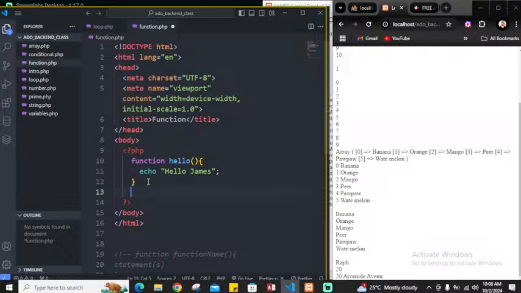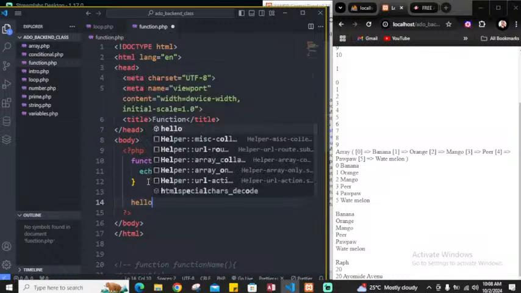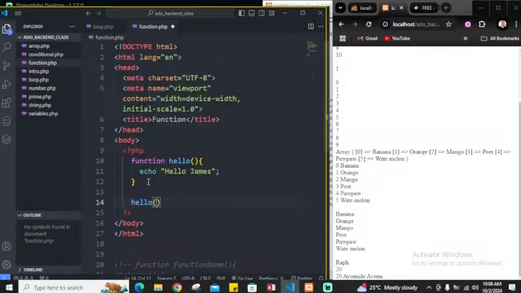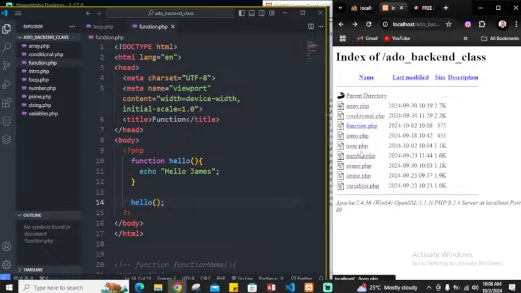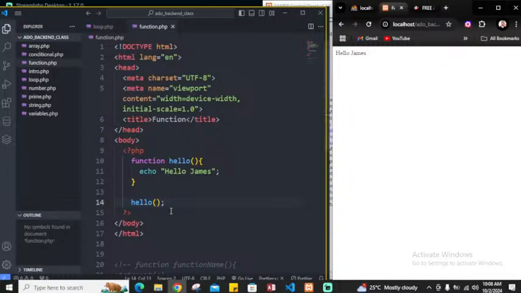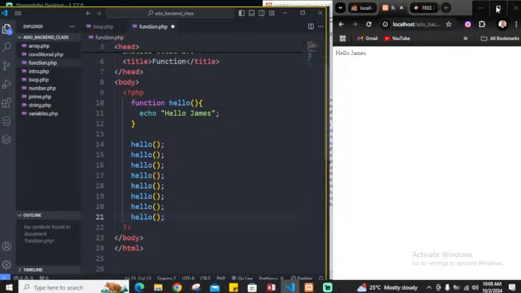For this function to be active, to display itself, you have to call your function. So the function presently is named hello. So let's open our browser and run our program. You can see I have hello James. So look at the beauty of function. I do not need to come and be typing hello James, because hello James will be plenty.